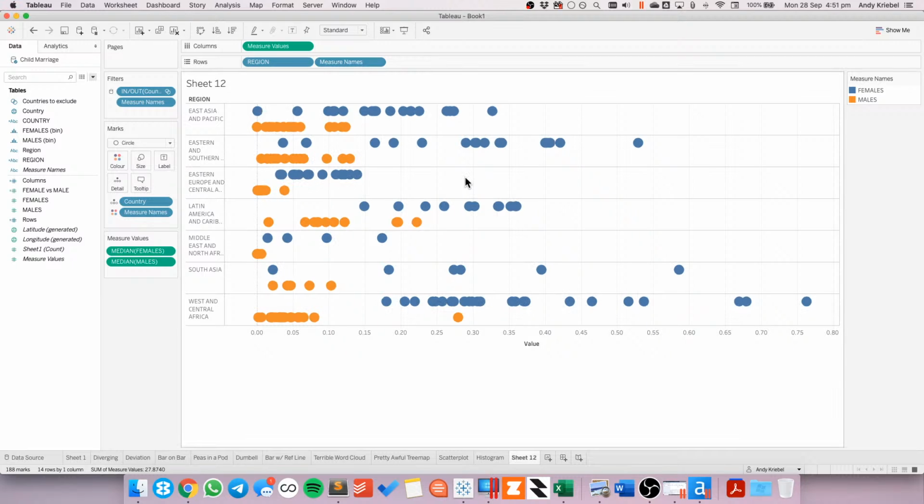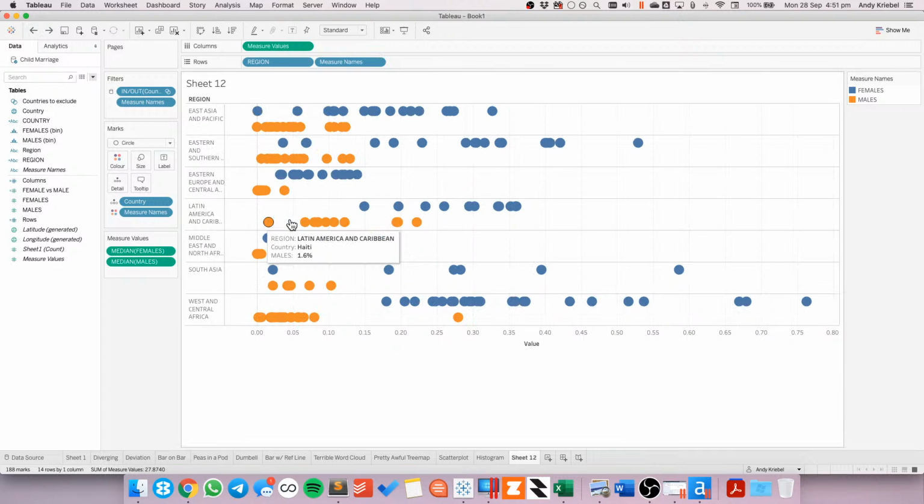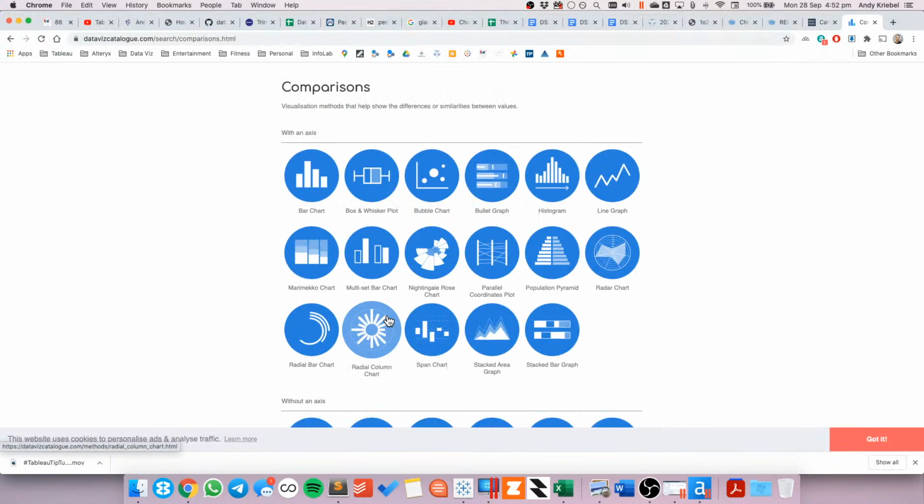Okay. So we see the distribution a bit better. If I take measure names off, yeah, we can't really see it as well. So this helps you see that basically everywhere, the countries are to the left. The males are to the left of the females. I am still not onto anything that I like.